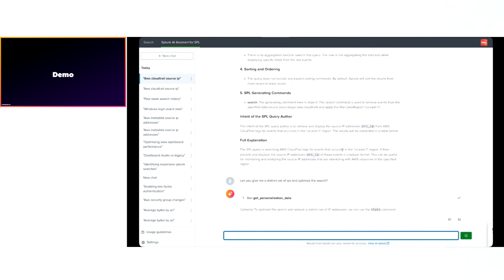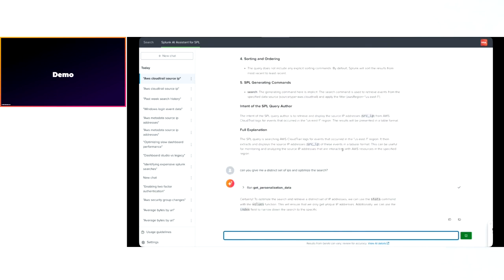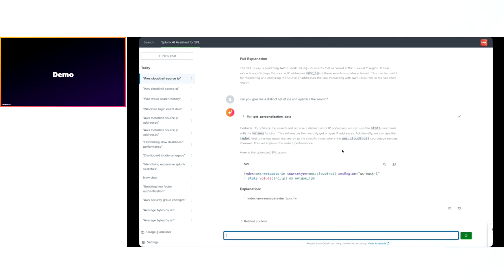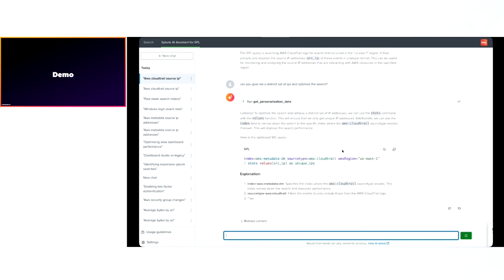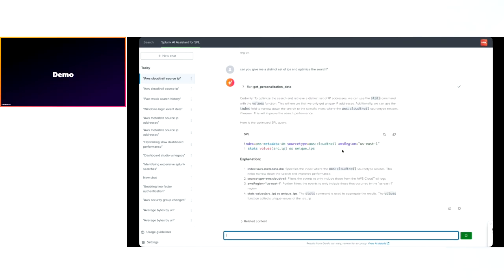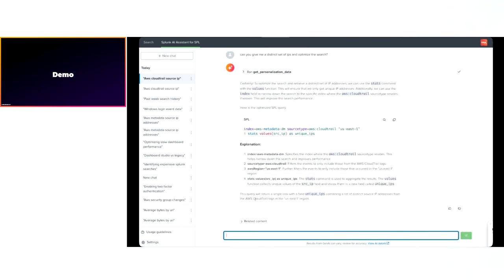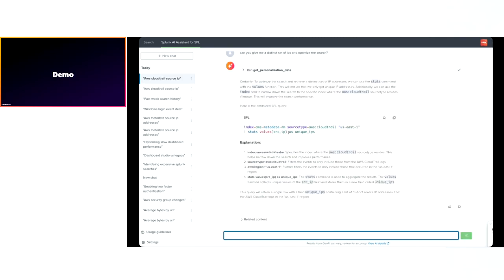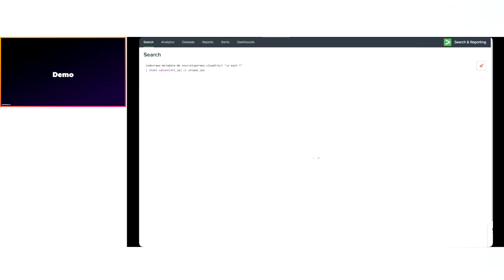So again, it's calling that run personalization data tool. It's using that tool to get that information, and so it's able to fill in the right index name. The previous original query did not have the index. It also optimized it. The previous query did not have the distinct, so now it's using the stats. It's giving me the unique IPs. So it's just some examples of how this agentic response generation happens in practice.